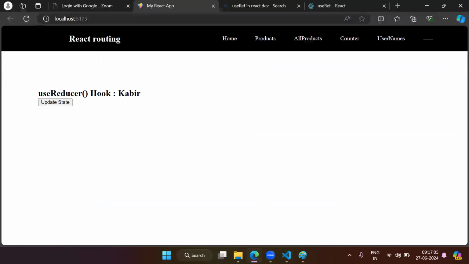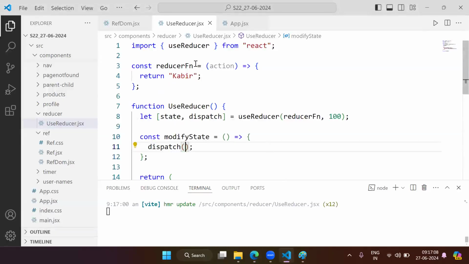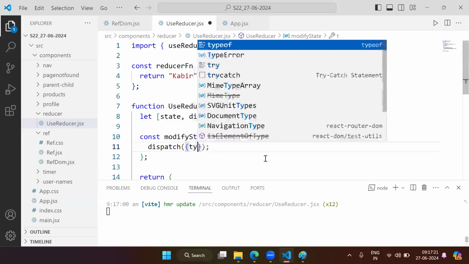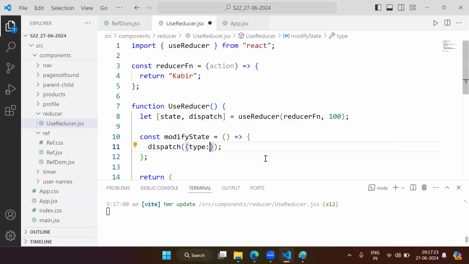But if you have a requirement to pass some data to this reducer function so that using that data you will perform some operation, in that case only we have to pass this action object. But if you are passing an action object, then it is mandatory to pass the type property with some string value. That you will understand a little bit more in tomorrow's session.